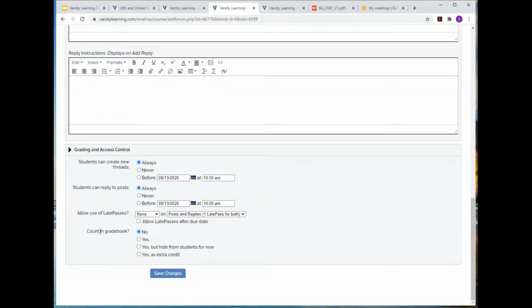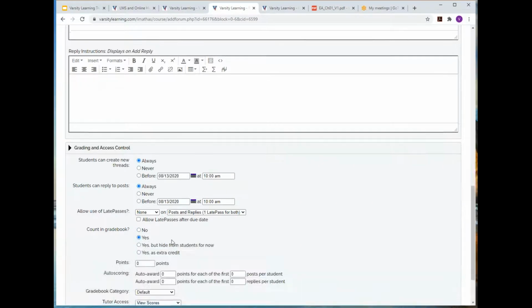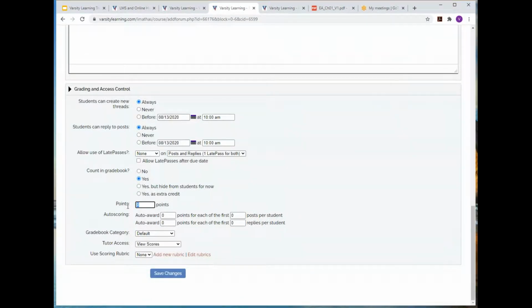We scroll down and we see this is not counted in the Gradebook. So as soon as we say yes, then we need to give it a point total. So forums can just be forums without integration with the Gradebook. Once you decide to integrate it with the Gradebook, then you have to assign points and assign a category. Or you can make it extra credit, or you can hide it from students for now.